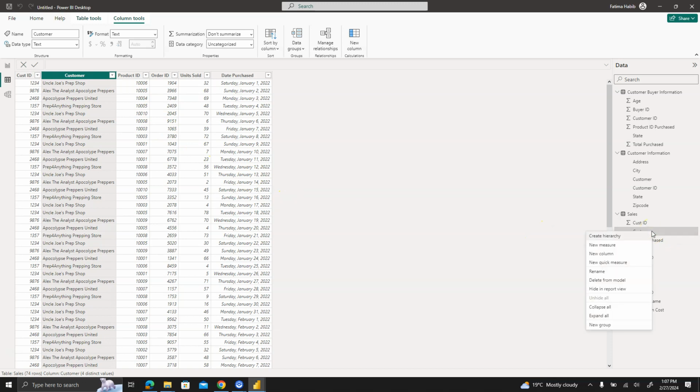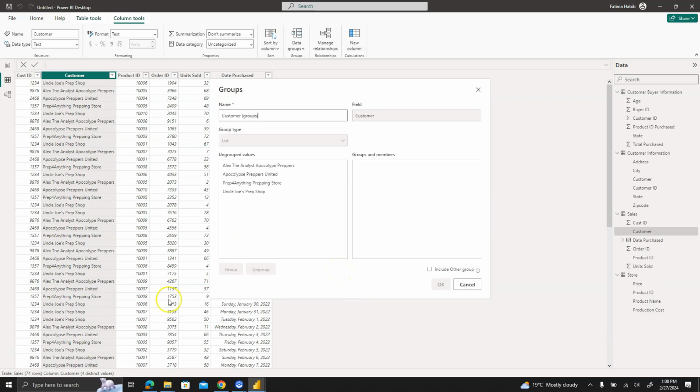Now you right click and you see a new group at the very bottom. A dialog box will open. Here we have these four ungrouped values, and this group type is not active yet because we can only list, as it's string based data. These are the names, and bins can only be applied to numeric data. We will look at that later.